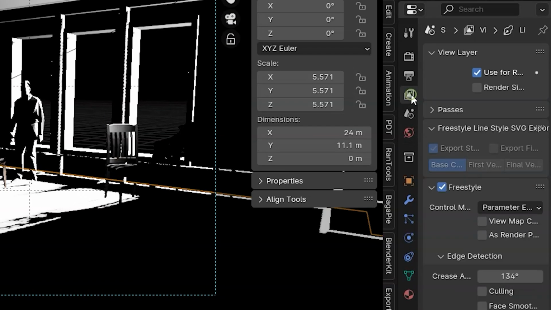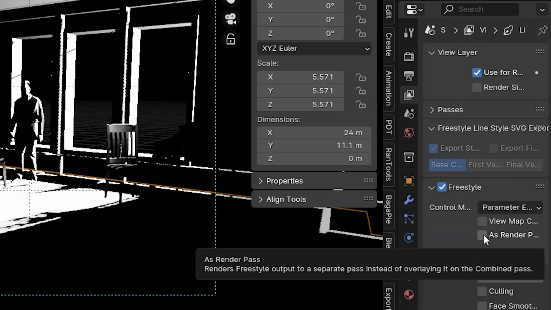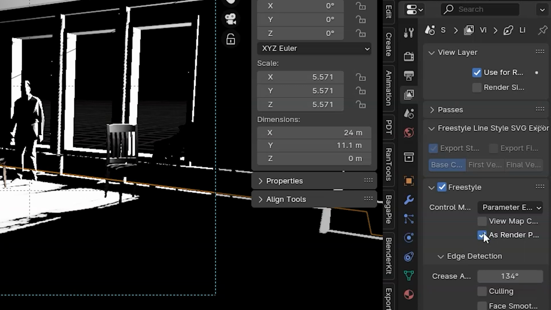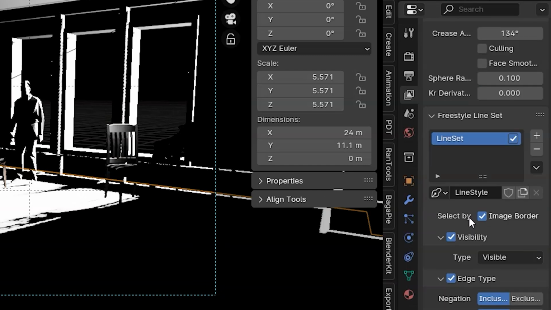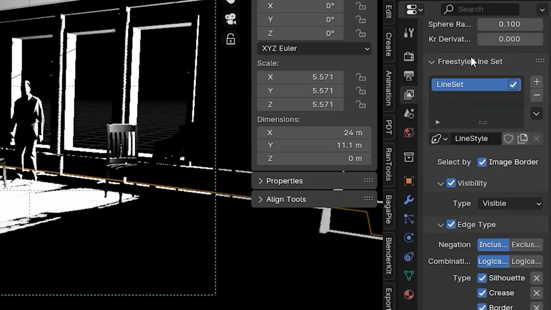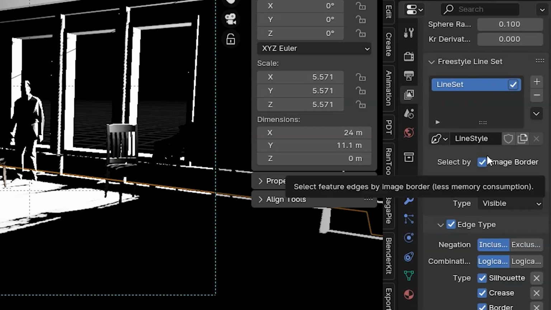Then we need to go back up to the top, with the View Layers over here, and find Freestyle. We also need to check this box here, which is As Render Pass. This won't work if you forget to check that box. Again, these things are really simple, except for the tiny little box that you have to check that means nothing works. But down over here, there's a whole lot of power. I'm not even going to touch 10% of what you can do down over here.